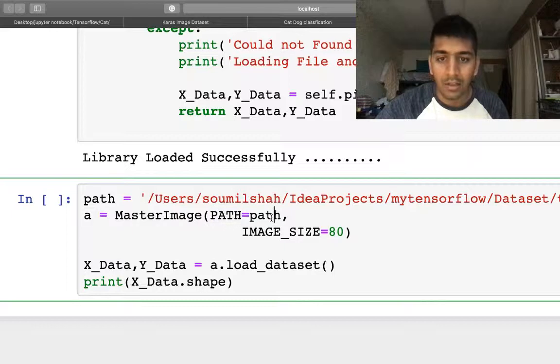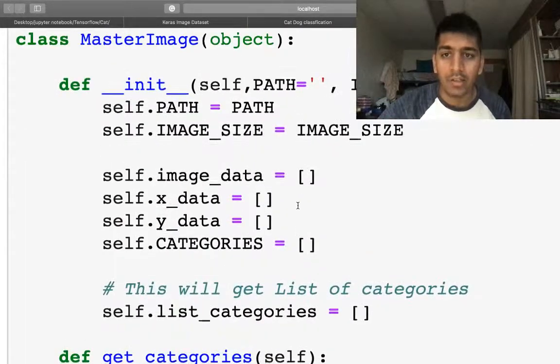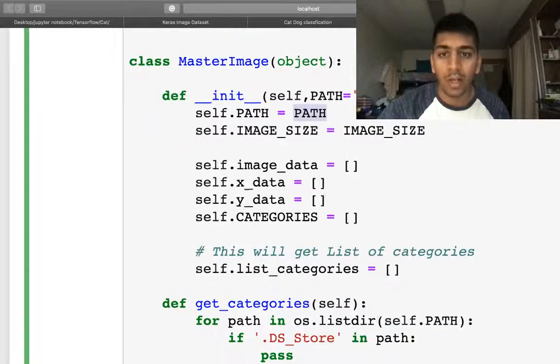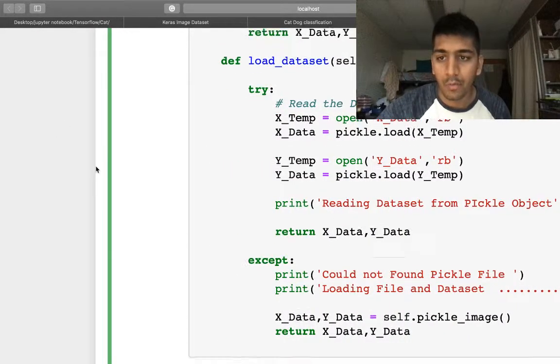Then you supply the path, then image size is equal to 80. But if you don't supply image size, by default it will take 50. I've already taken care of that in the code. So here you can see this is all coded properly, so you don't need to worry, you can just use it and get your job done.